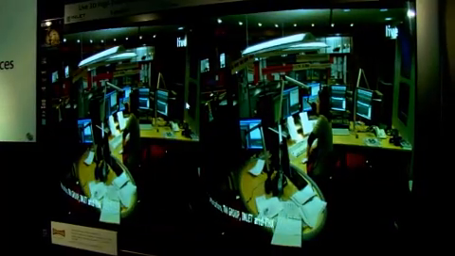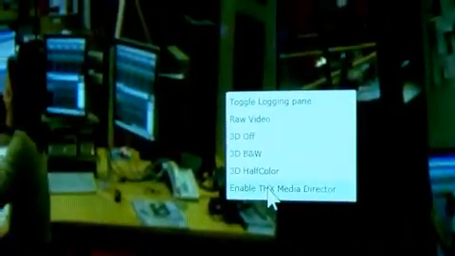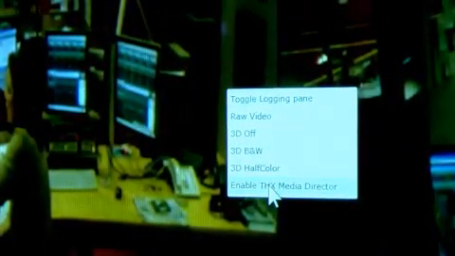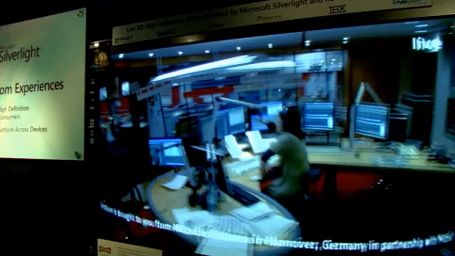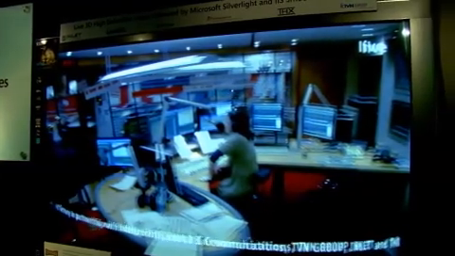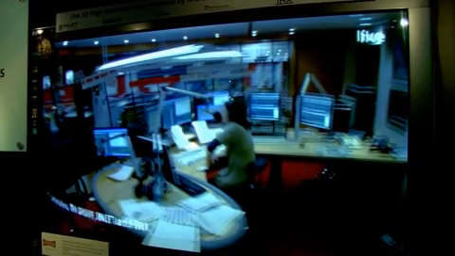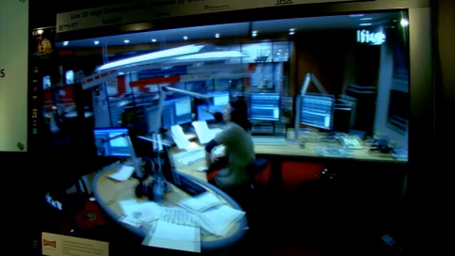In this case, we have an extra option in our menu that enables 3D mode. It's called Enable THX Media Director. What it does is talk to the local THX software in the box, which then injects the appropriate frame metadata into the HDMI stream, and that instructs the TV set to switch to 3D mode. So that's the cool thing.